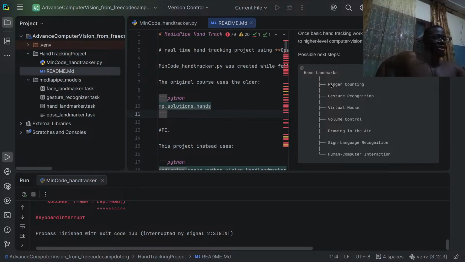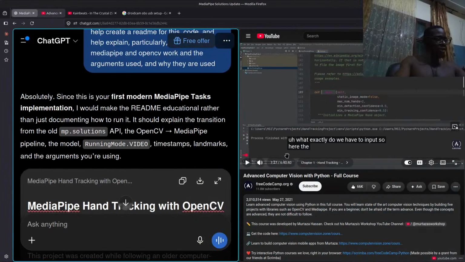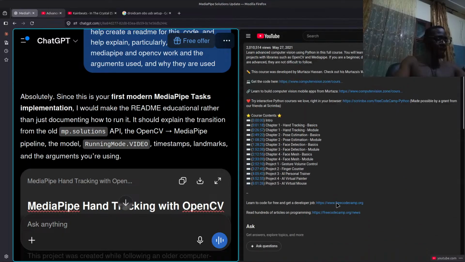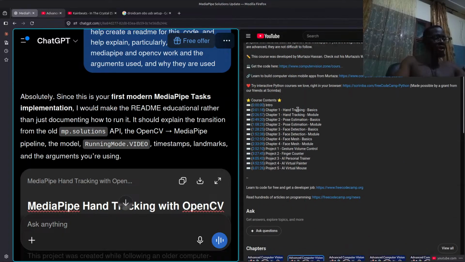But let's just see what the tutorial had for us next. Let me see. First one was hand tracking. Then another hand tracking module again, I don't know why. Pose estimation, face detection, face mesh, finger counter, personal trainer. Okay, virtual mouse was literally the last one. Why is virtual mouse the last one? Let's see.